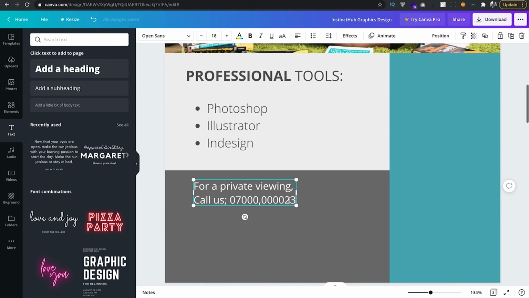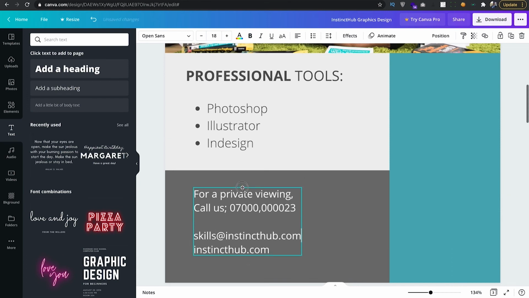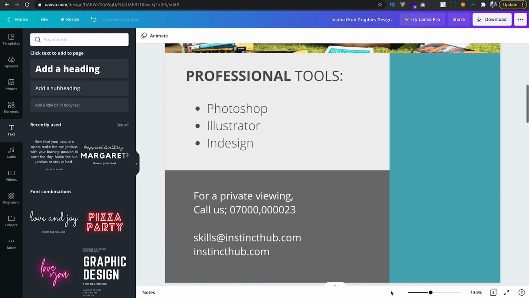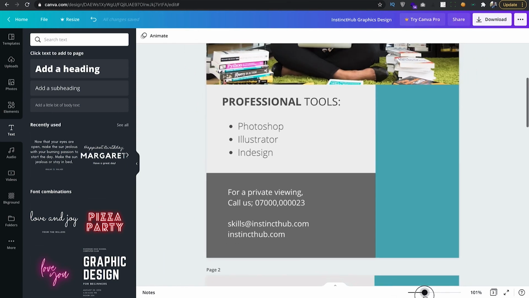Then we can have the website. The website can be instincthub.com. Then we can have the email address. Okay, so let's have the email address before the website. The email address can be skills@instincthub.com. Okay, so these are the basic information that we're going to provide in case people want to contact us after they like our design.